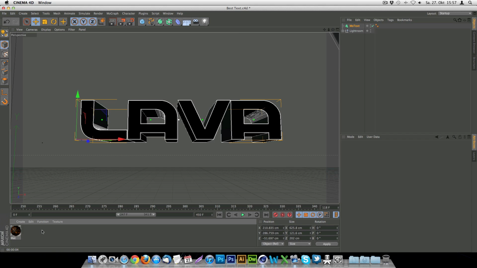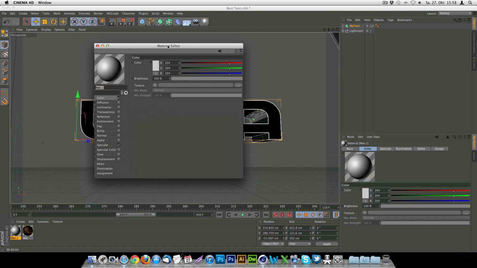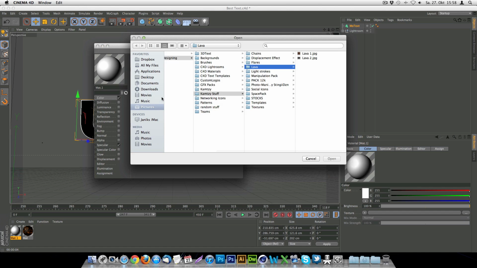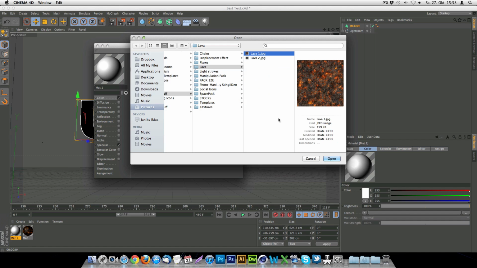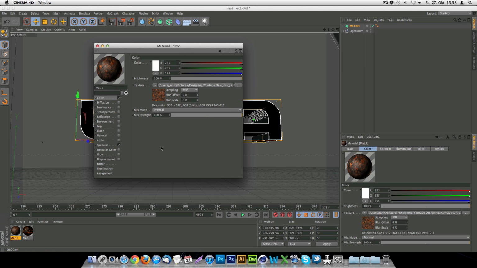So for that, make a new material, double click it for getting in the editor of the material. First of all, put the color to white. And now texture. Go on that arrow, hit it, and load image. Now load the first one. I'm using this orange, gray, black one. Open it, hit no, because this will just create a duplication of it. So just hit no.